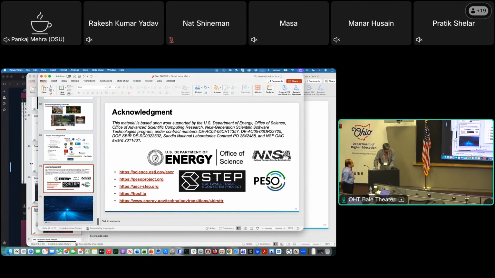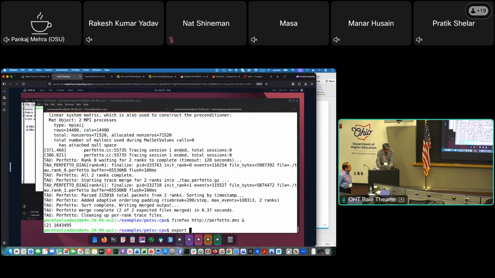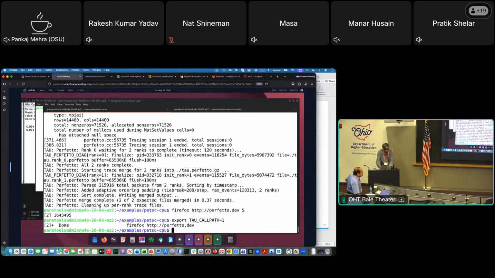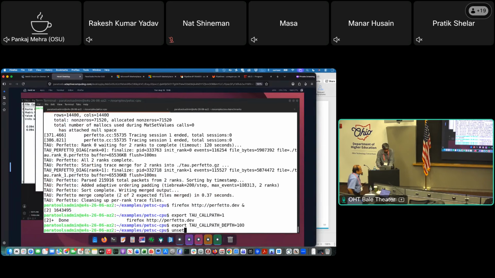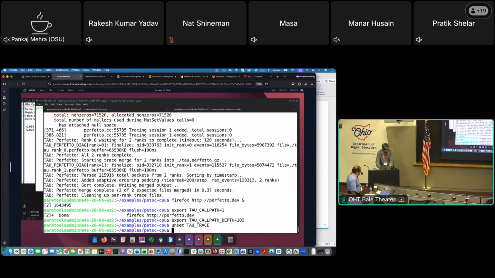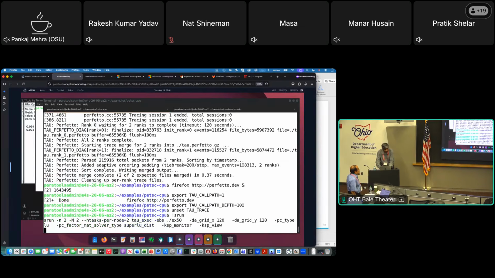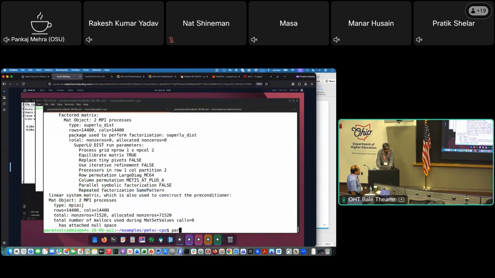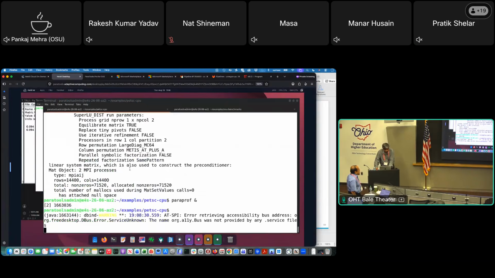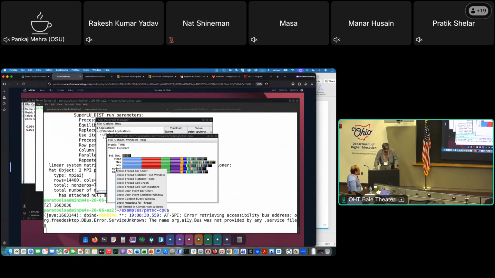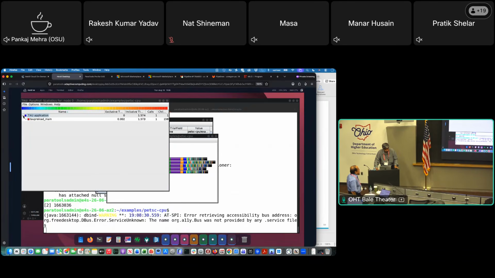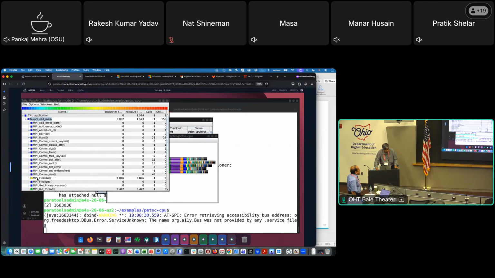So we have support for call path profiling in TAU. If I turn on TAU_CALLPATH=1 and say TAU_CALLPATH_DEPTH=100, unset the TAU_TRACE, and just rerun this srun like that, then I'll be able to launch ParaProf and it will show me the calling context, and I'll be able to see, say, the thread statistics table. And here I see all the call paths like that.